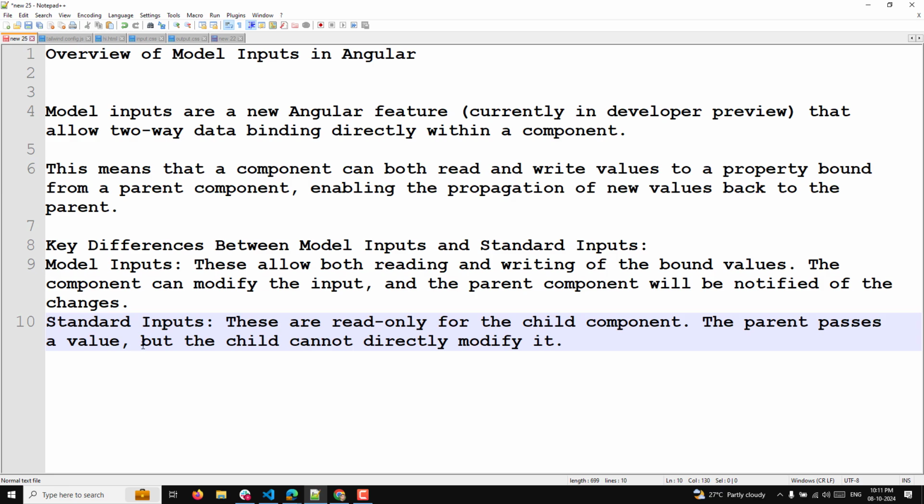The parent passes a value but the child cannot directly modify it. This is the common thing. Whenever you are receiving data with the input decorator or the input function, it's read only, you cannot change the data.